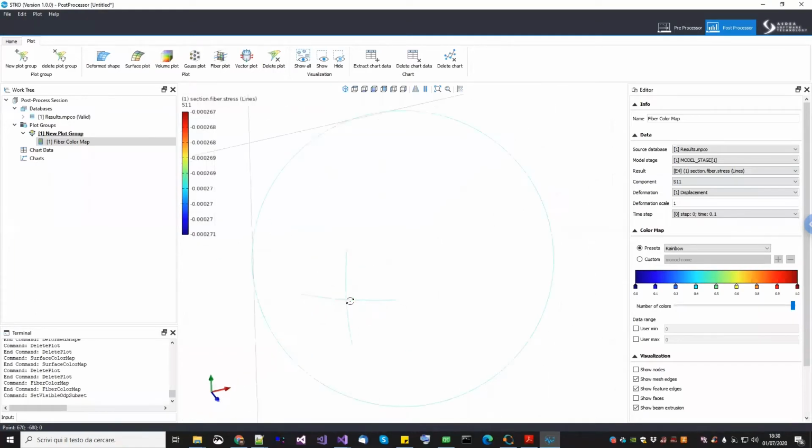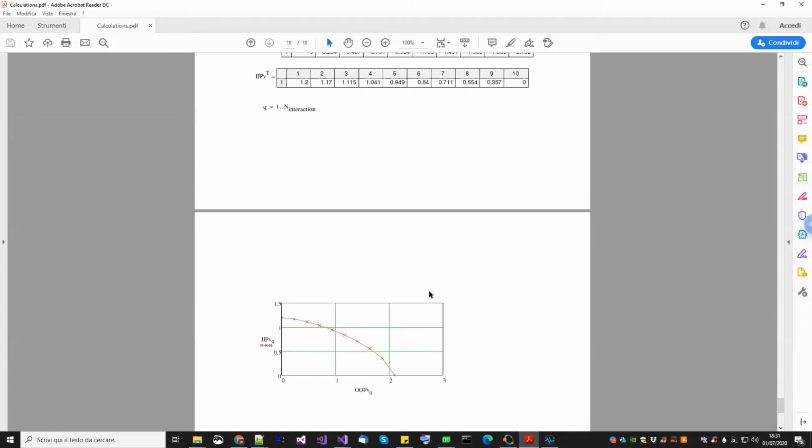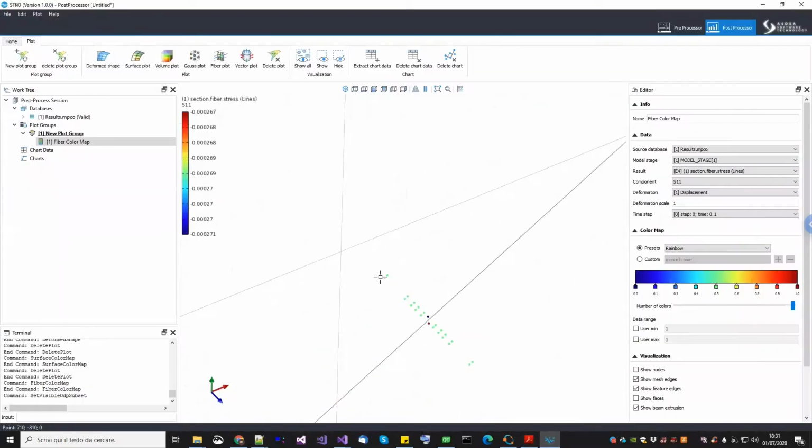This fiber cross-section has been made exactly to simulate the interaction diagram given by the FEMA. So all the description of how they implemented this thing is described here, as you can see. So that's why you have these two strips of fibers. They have been located with a certain criteria.